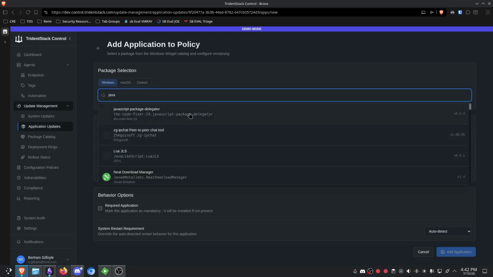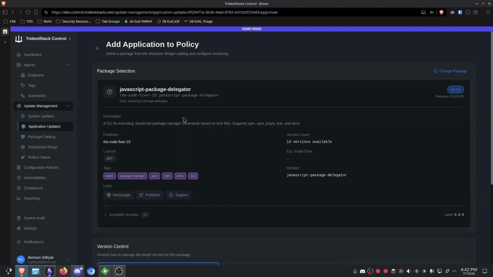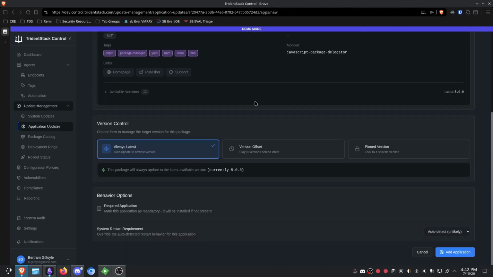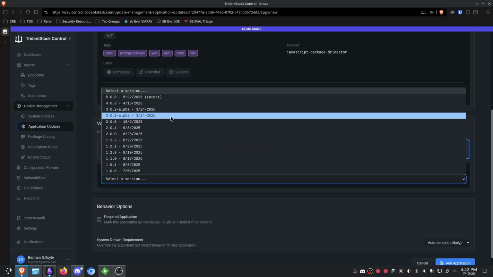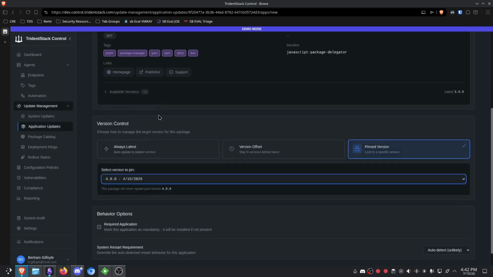In this case, we're going to use our example package of Java again, and we're just going to say it's this JavaScript package delegator, right? Obviously, this is not the same thing as regular Java, but we're just trying to go nice and quick here. So if we were pushing this version, we might want to pin it to a specific version, and let's say the version that we know doesn't break our software is version 4.0, right?